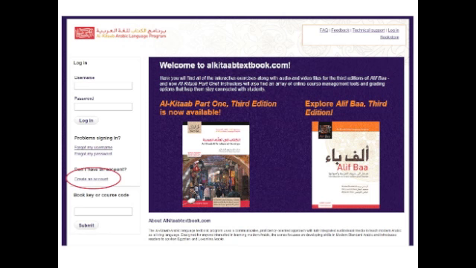This is the page you'll see when you go to alkitaabtextbook.com, and just like many websites, the first thing to do is to create an account. And you'll have to input the usual kinds of information, set up a username and password, and that kind of thing.